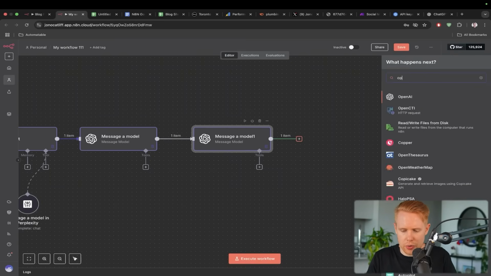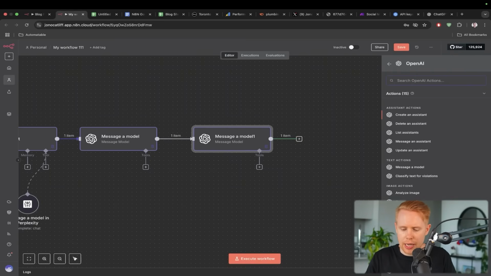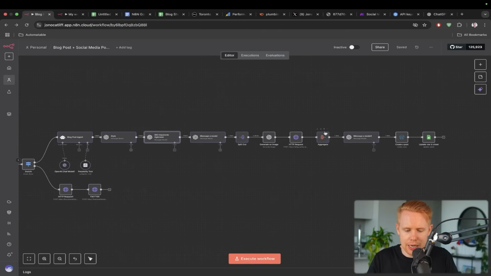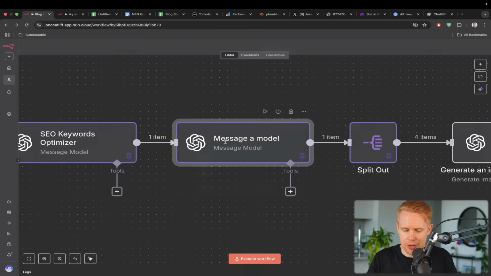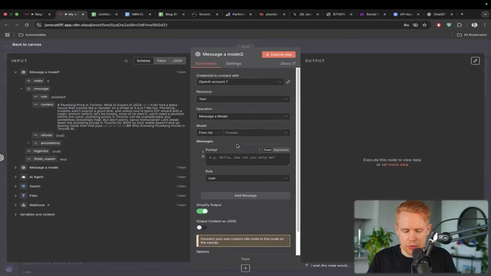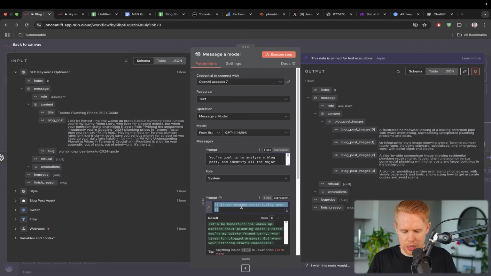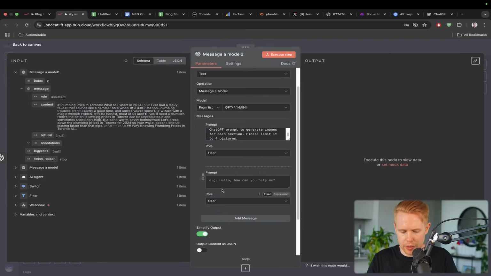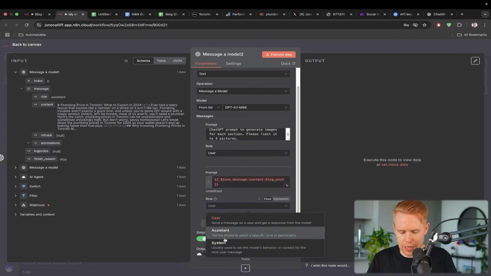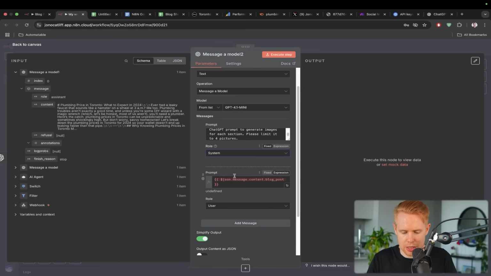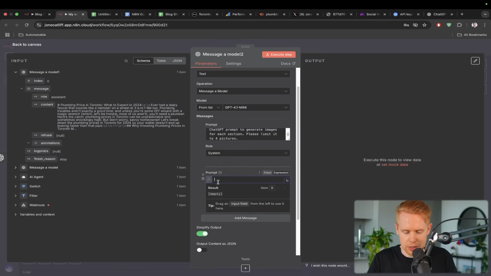So we're going to go ahead and create another OpenAI module here. And again, it's going to be messaging a model, and I'm just going to paste in what I have here just to speed this up. So we're going to choose the same model, which is 4.1 mini. And perfect, we'll paste this in and we'll grab the other one as well. So we've got 2 messages here. We have a user message and a system message just like before. This doesn't look like it's working, so we're just going to pass this content in over here.